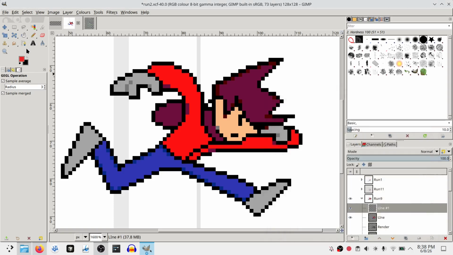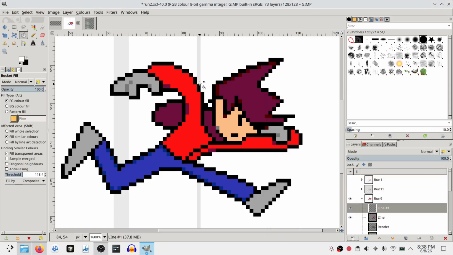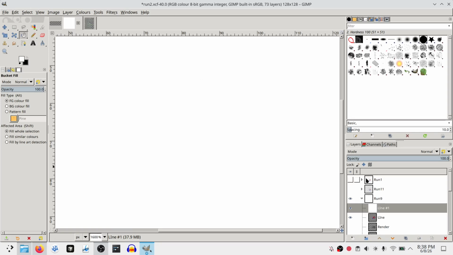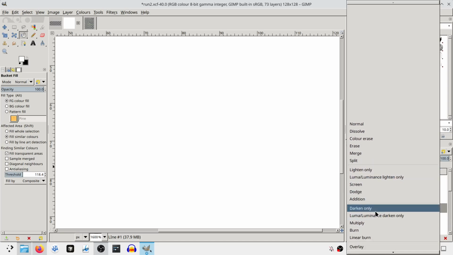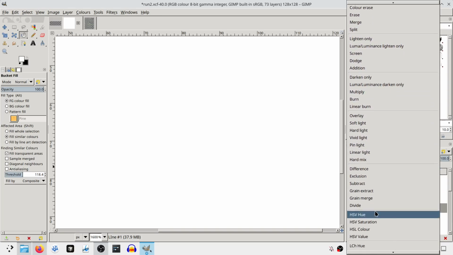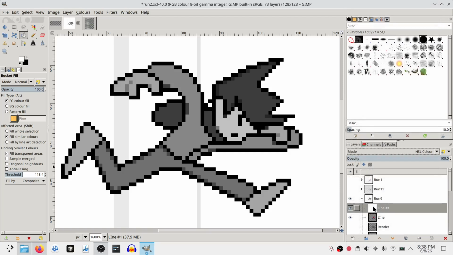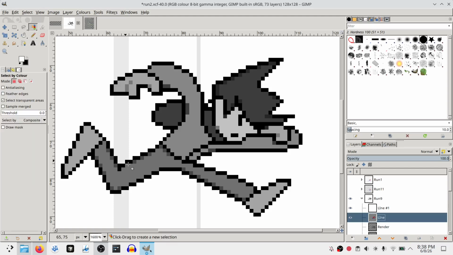Another thing I like to do is create a layer, use the paint bucket tool and hold shift and paint, and now it's completely white, and we're going to set the blending mode to HSV color. And now what this has done is made the image completely grayscale. And now using this, I'm going to select these areas, hold Control U.